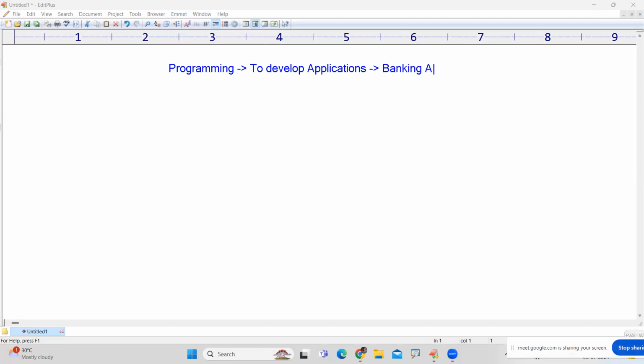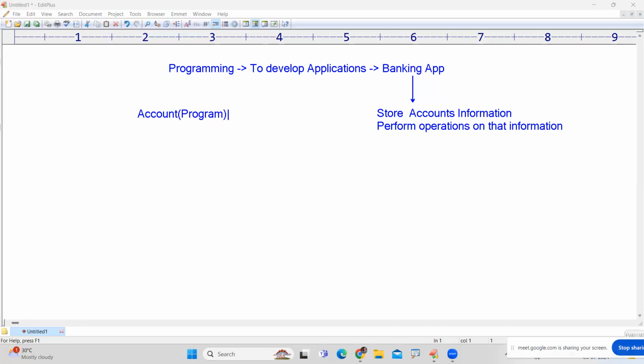Take a banking application. A banking application is for two simple reasons only. One, it will store accounts information, account holders' information. Next, perform operations on that information. Suppose an account holder is there, and consider that account is the program. So every program has details, which we can simply call data.